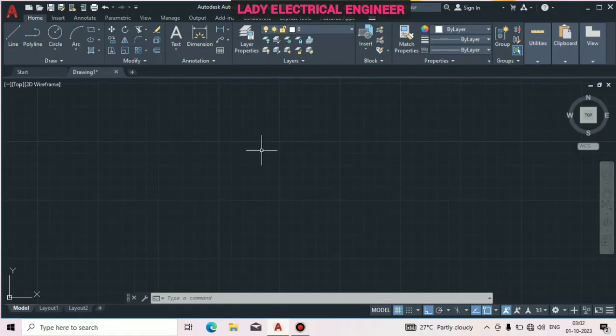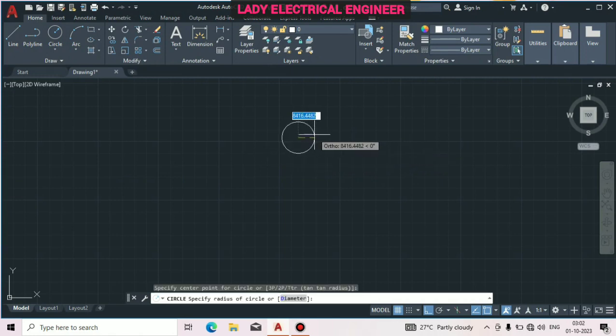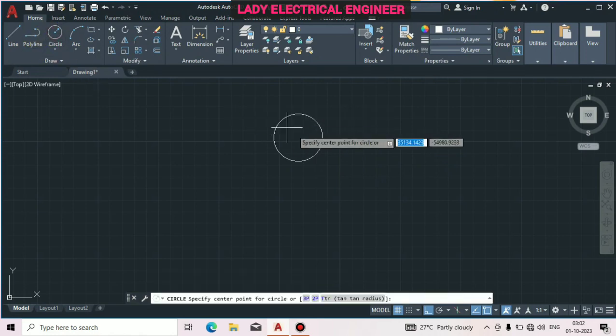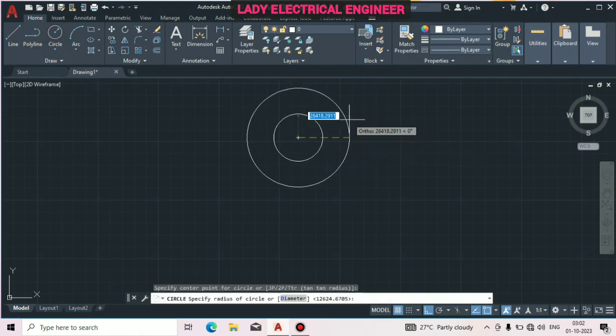Hey everyone, in this video we are going to learn how to draw a circle. First of all, we have to take the circle tool from here, then click anywhere and draw any kind of circle using this circle.